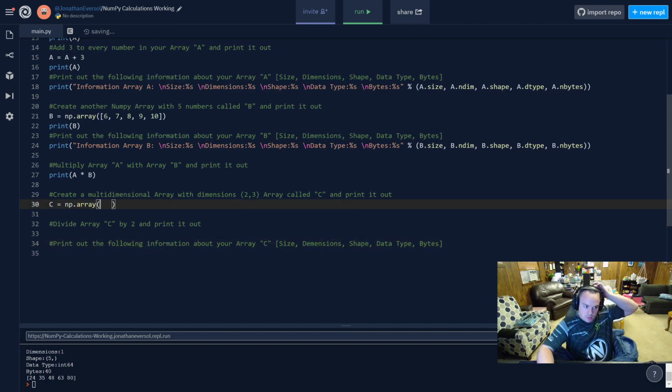So a multi-dimensional array is basically 2 arrays inside of one. So I'm going to have my square brackets. This is my big array, and inside of here I'm going to put 2 more arrays. So I need another square bracket and another square bracket. I'm separating it out like that so you can kind of see what's happening here. So inside of this array there's going to be 2 other arrays, and it wants a 2, 3.